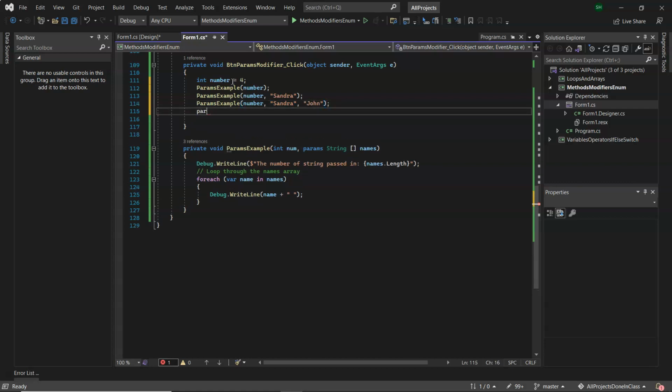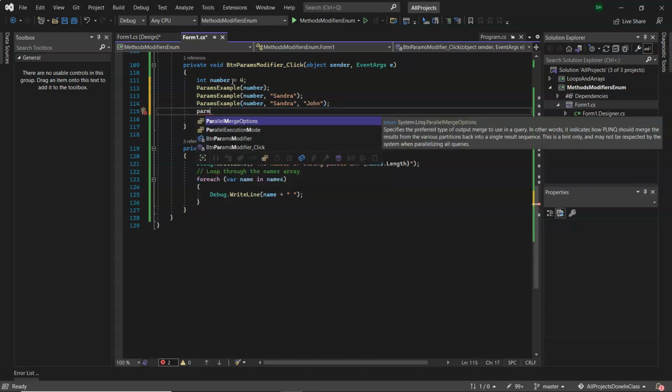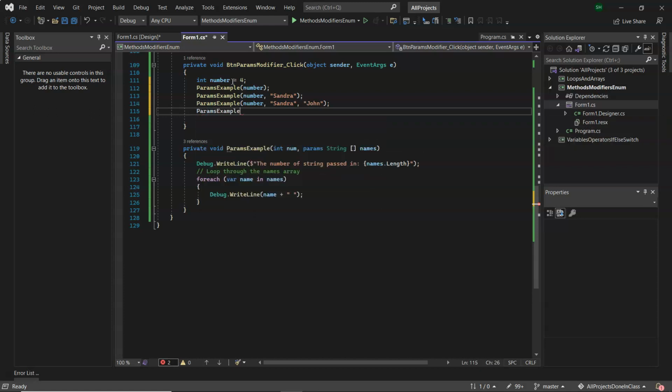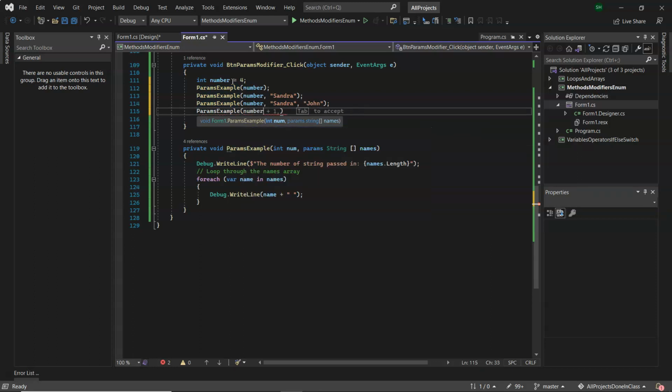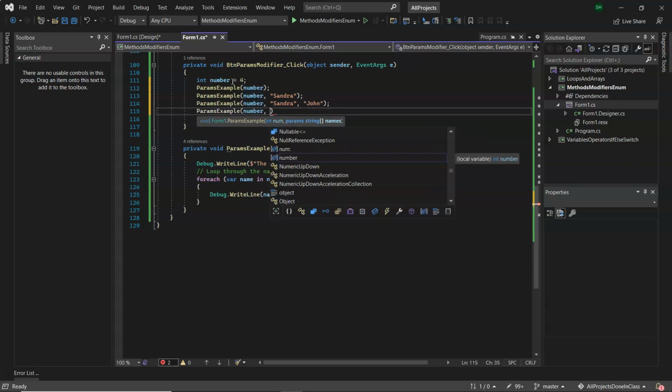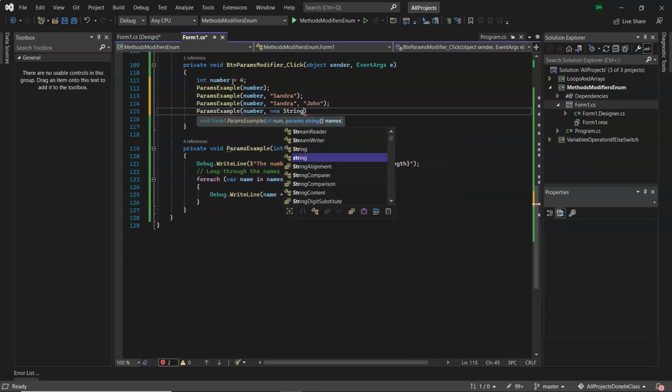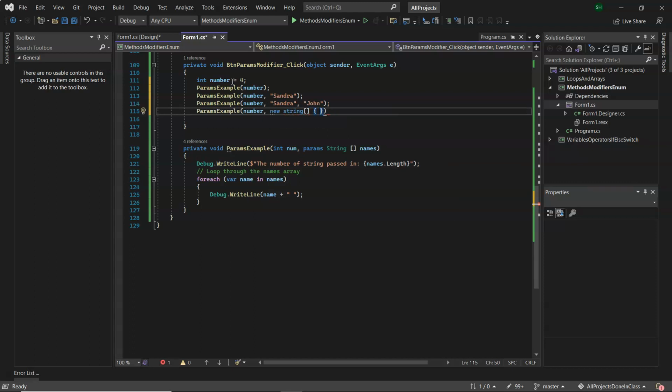And then I'll call it one more time, ParamsExample. Again, I have to pass in the integer because it's not an optional parameter. It is just declared as an int. So number, and now this time I can pass in a string array. So I have to declare it's a new string, square brackets, it's an array, and now in curly brackets I can specify what each string is. So we'll have Sandra, we'll have John, and we'll have James there as well, semicolon.